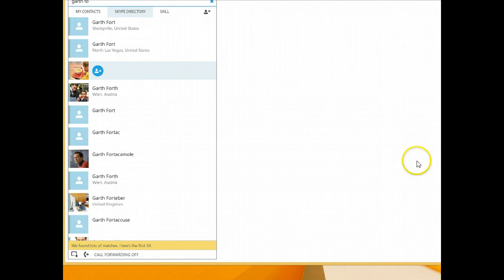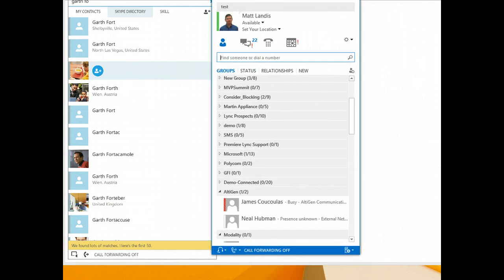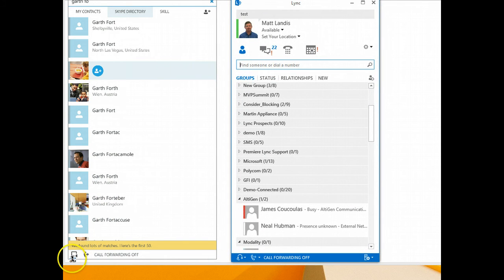Of course, at the bottom you see the normal Lync: select an audio device, call forwarding. Slightly different look, but really, it's Lync. So that's the main screen, and why don't we take a look at the active call window.